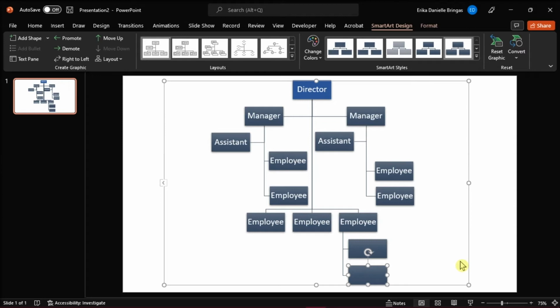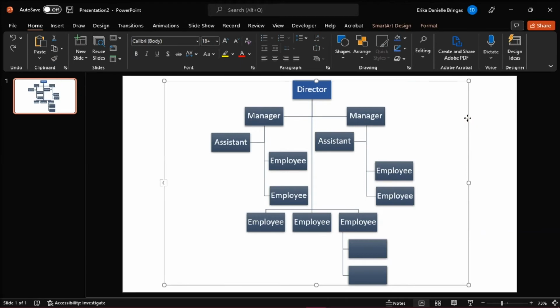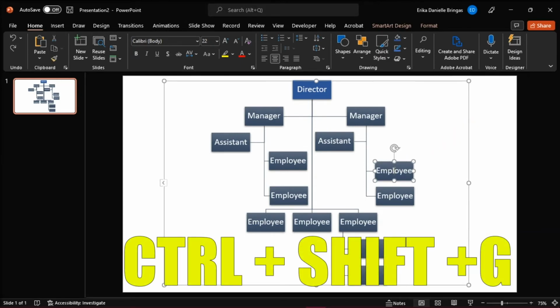In this case, we have here a sample SmartArt design, and if you want to delete shapes from within a SmartArt design, you have to first ungroup them. And you can do that by selecting anywhere on the SmartArt design, and then pressing the Ctrl, Shift, and the letter G keys on your keyboard all together.